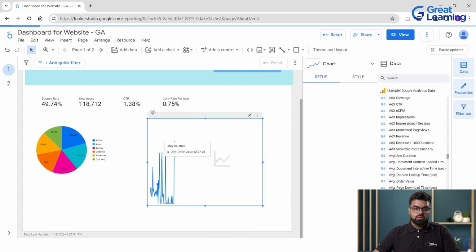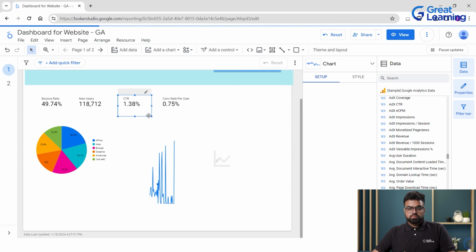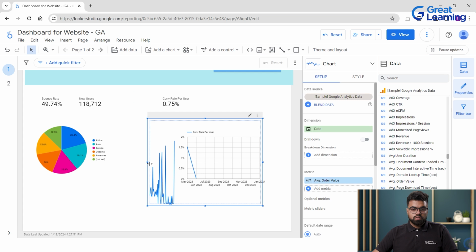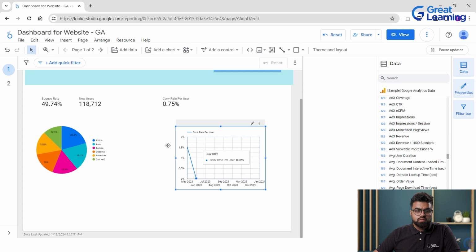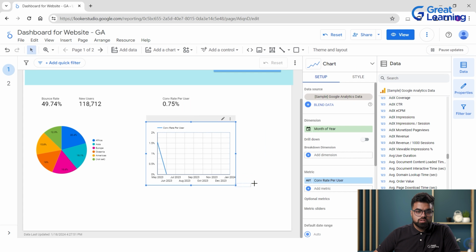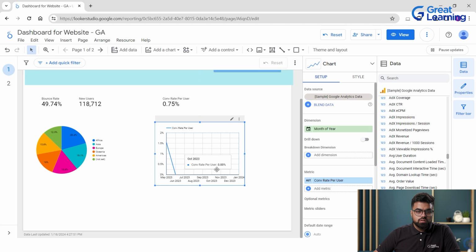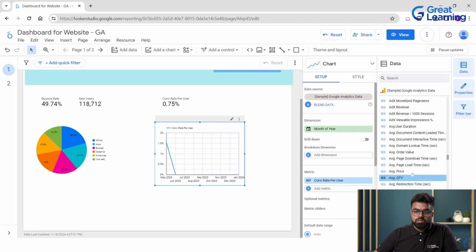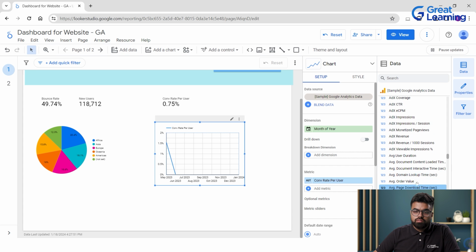I would just take another one, right? So this is a good enough one in which I would have the conversion rate. Let me change it to the average order value. Let's say per day, what is the average order value that is there?